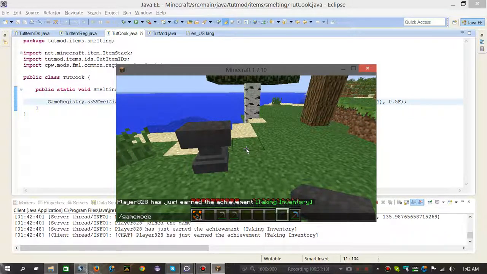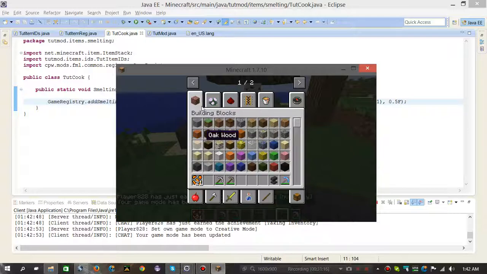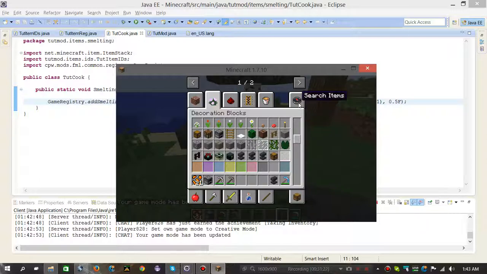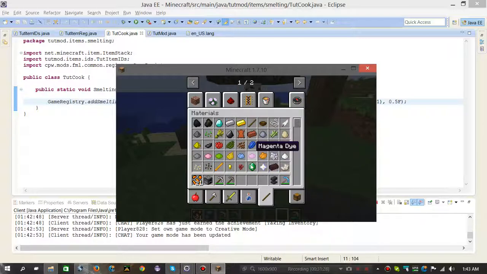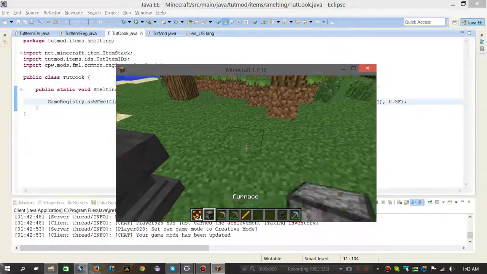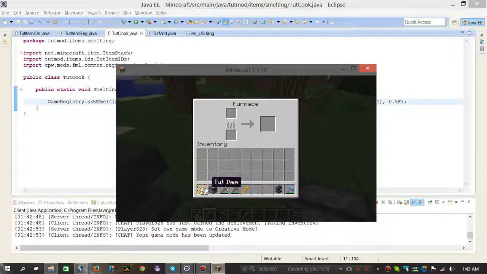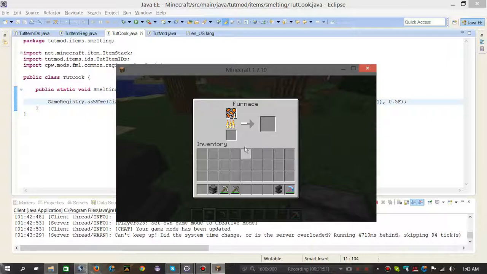Slash gamemode 1. So let's go grab a furnace. Grab some fuel. I'm just gonna grab a blaze rod actually. Since now we can shift click and it registers that it goes in there. And we put the blaze rod in. Oh, there you go. It just lagged there for a second.